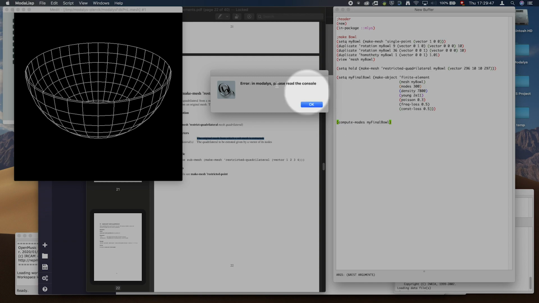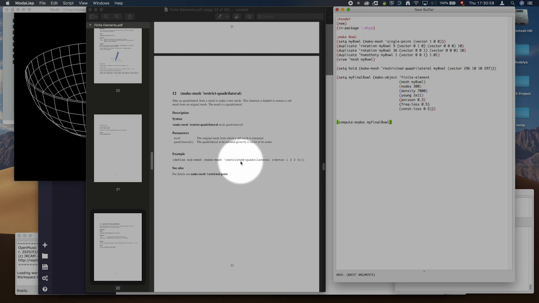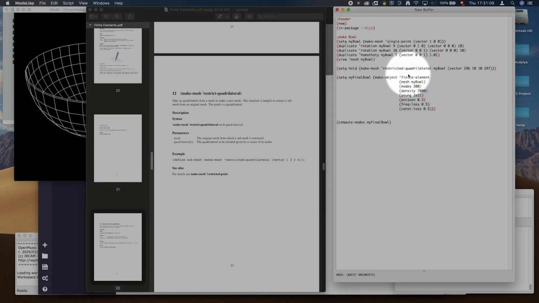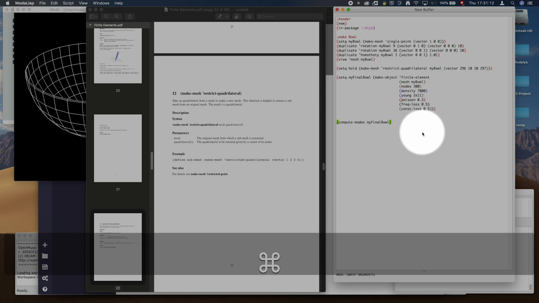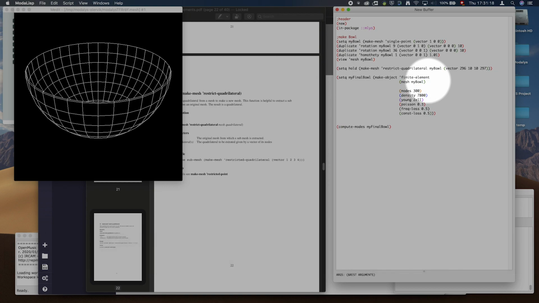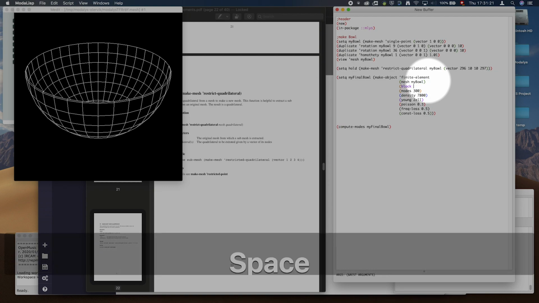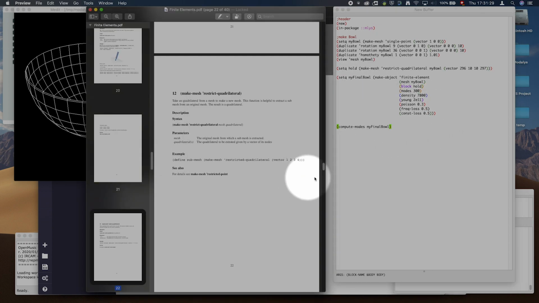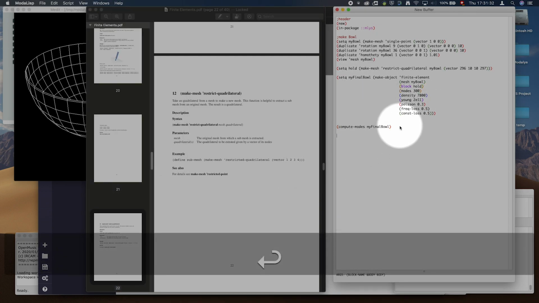Let's compute. Error, Modalys, please read console. And there's another little problem. So you see here, we wrote restricted quadrilateral, but here it's called restrict without the ed at the end, quadrilateral. So that might be the fault. So if I put it now, it works. Okay. So now we can go here and place in block hold, so that it blocks and holds that mesh here, right?